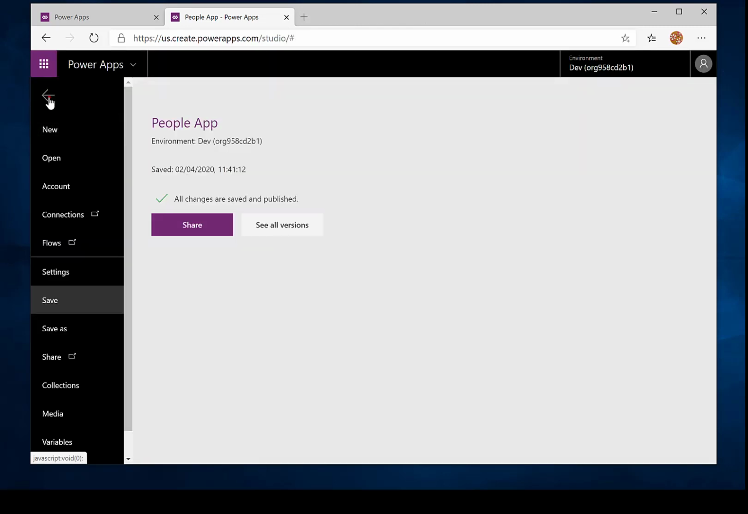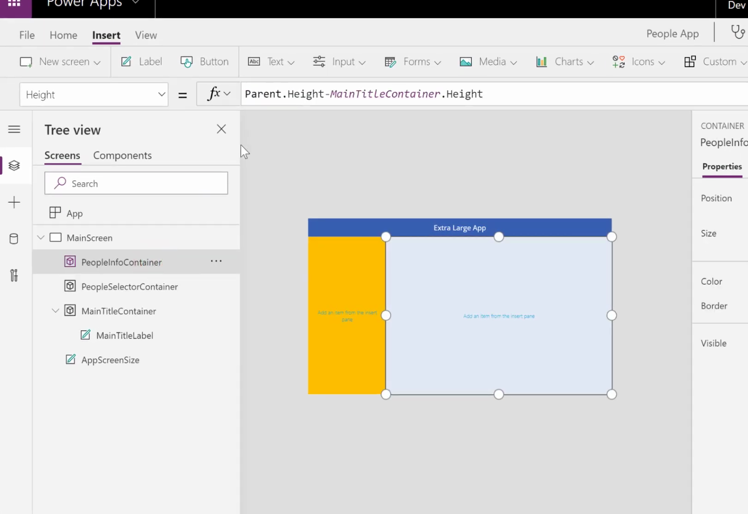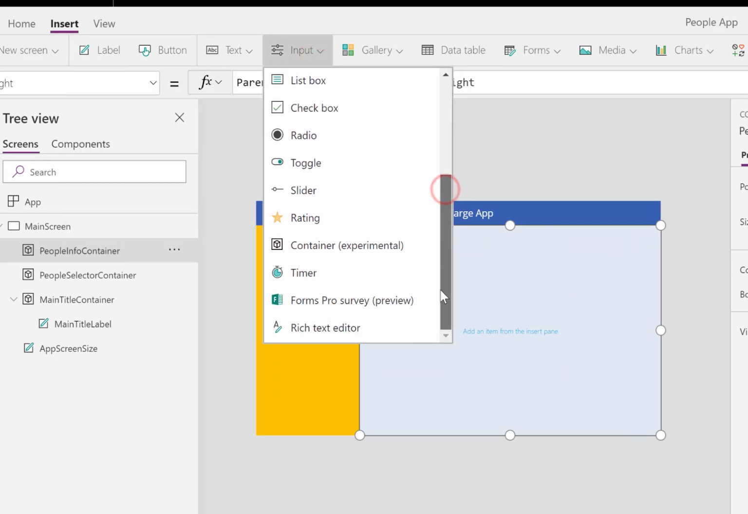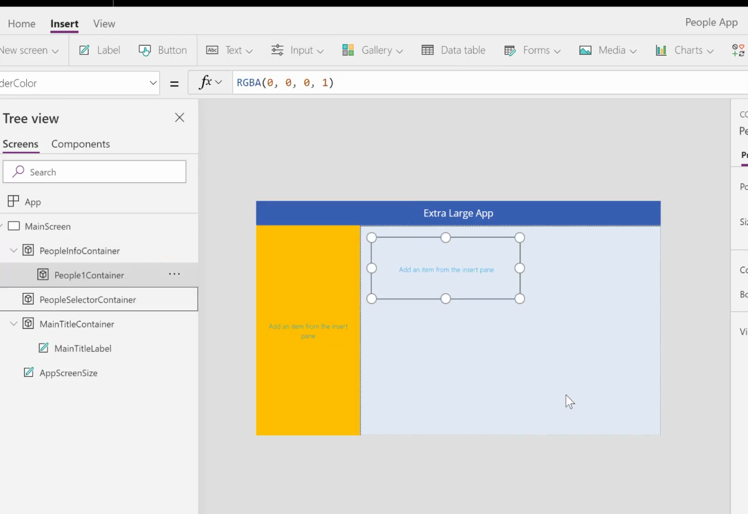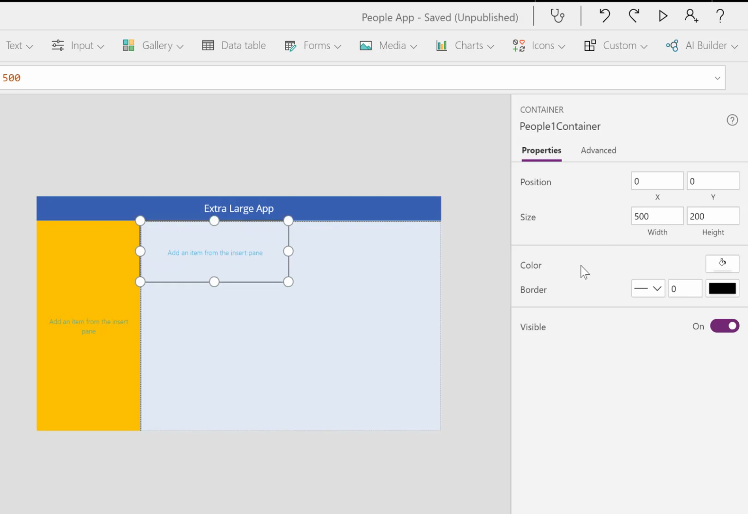Right, let's go back into my app. And I'm going to pick my people info container. And into there, let's maximize it up again, and let's insert 2 containers. Right, let's think about how this one's going to work. Because we'll be able to copy this container and then make the other container. This one is going to be starting in the top left hand corner, so 0 0 for the Y. So now let's do the width.